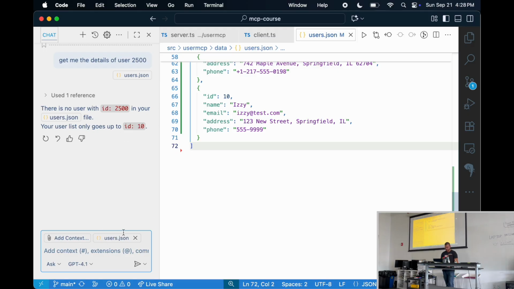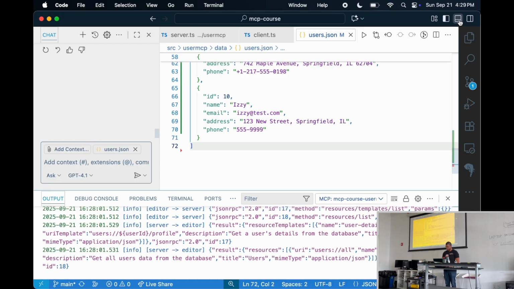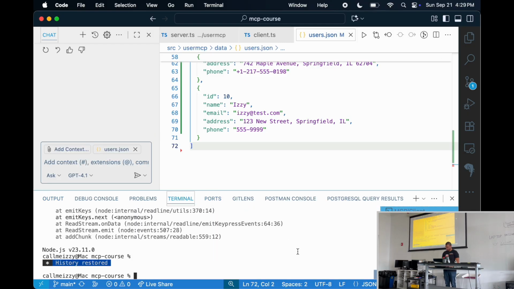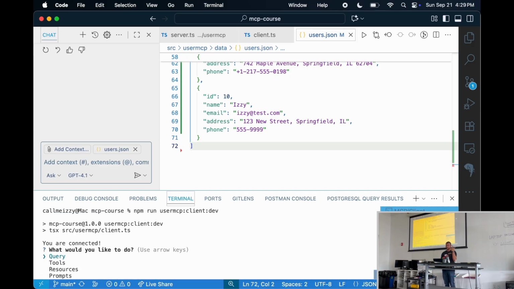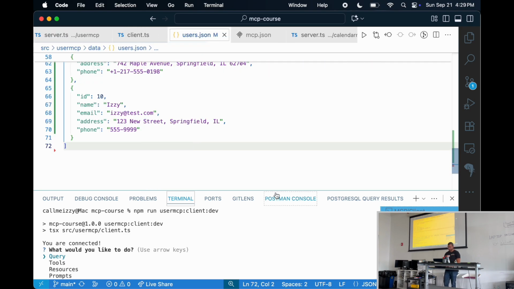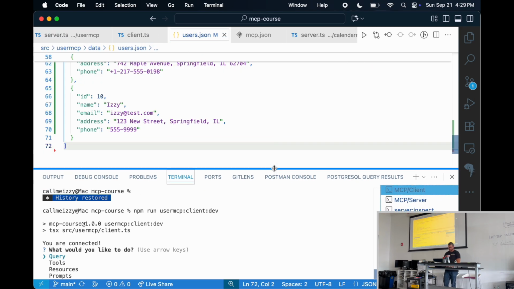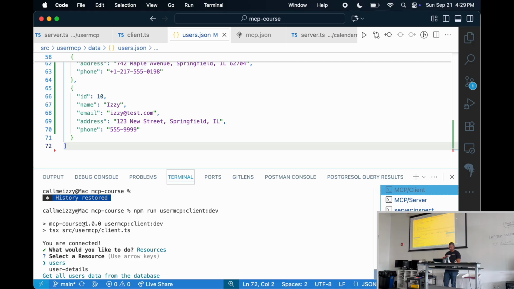So now let's try something different. So this is an MCP server. You can run a client as well. So I have a client, and this is the cool thing about it. When you have a client, I don't necessarily have to go to the agents. Everything that I did here, I can do from the console, from the terminal. So as you can see here, it's asking, what would you like to do? A query, tools, resources. And then let's say resources, users. So if I hit users, it should give me all the data that we have here.